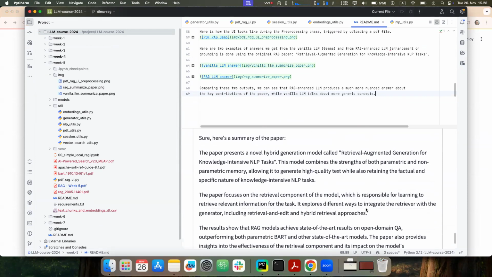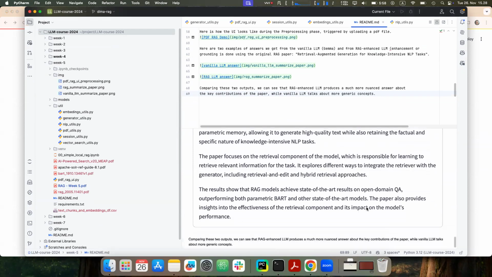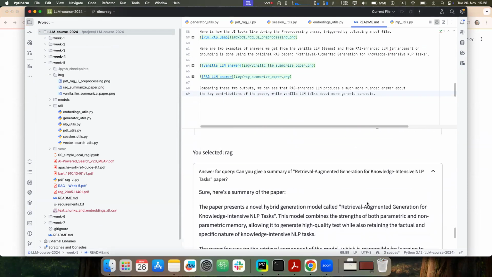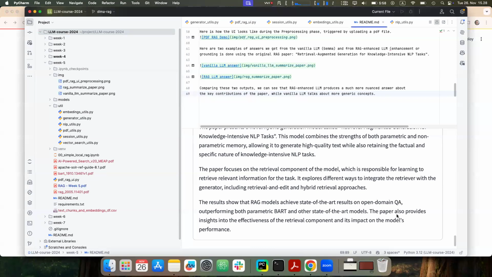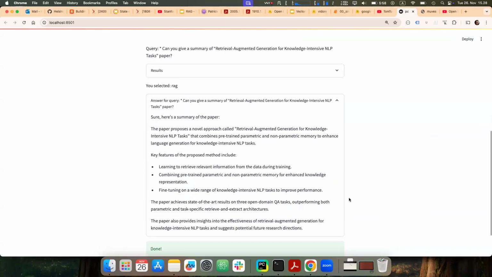So yeah, it does sort of decompose the model. So it says, hey, we are talking about... Actually, I think this is not a complete answer. Hold on. Yeah, this one. So it says achieve state of the art. It's a novel approach. Actually, it does miss something here.